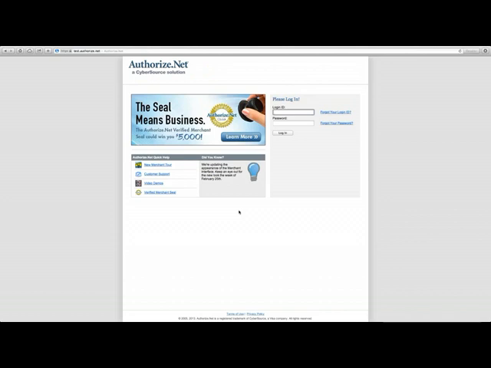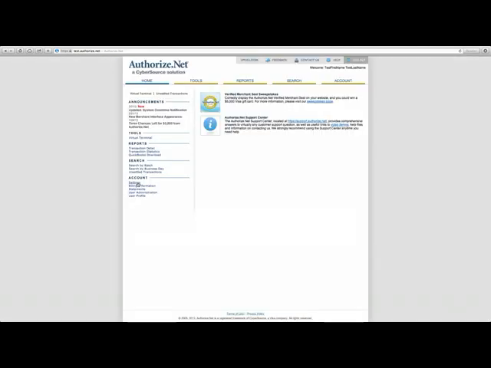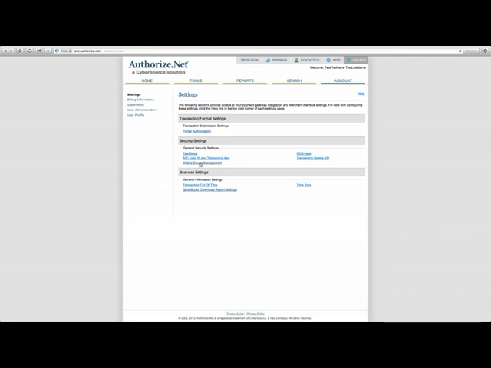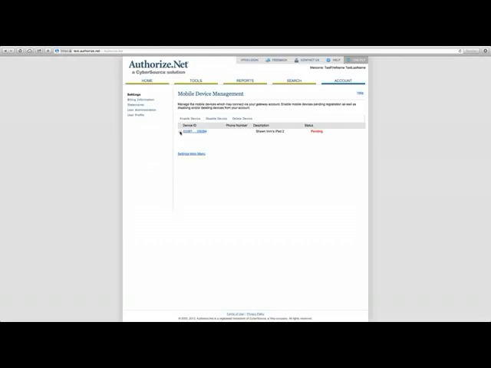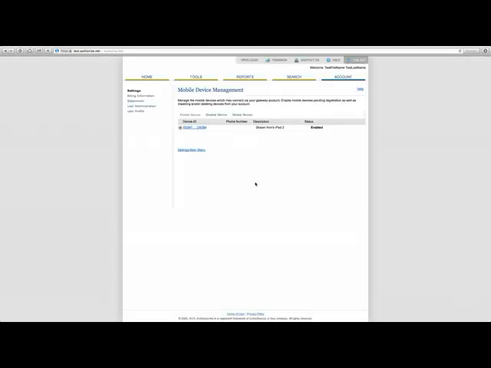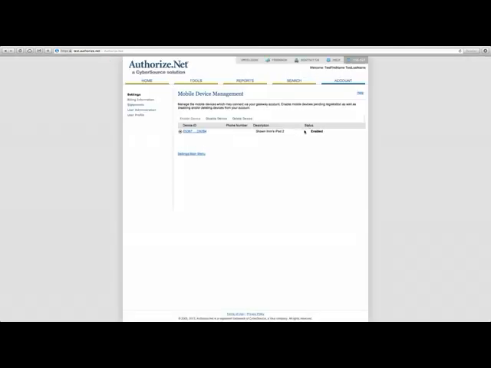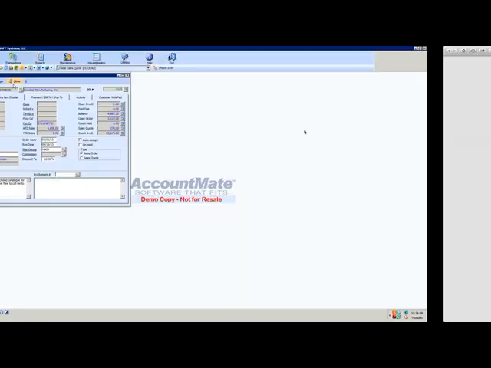So right now we're going into Authorize.net, and we're going to enable our device for accepting credit cards. And there's Sean's device. We're going to enable it. And now we can accept credit cards. Okay, back over to the iPad app.